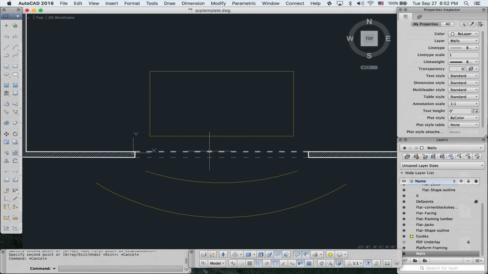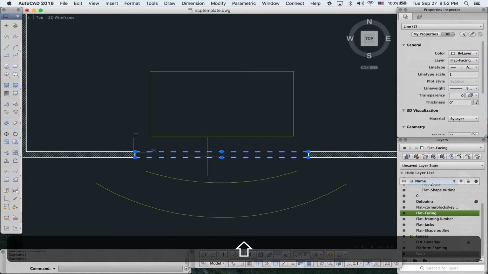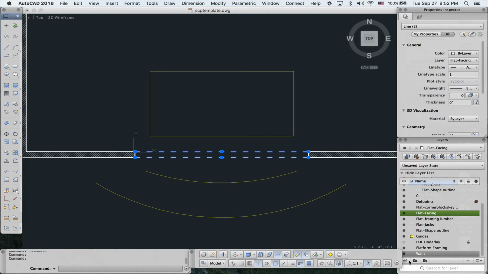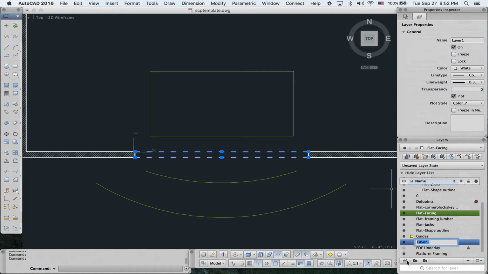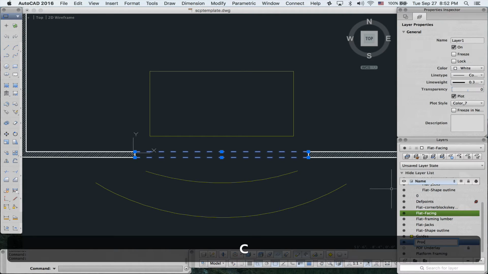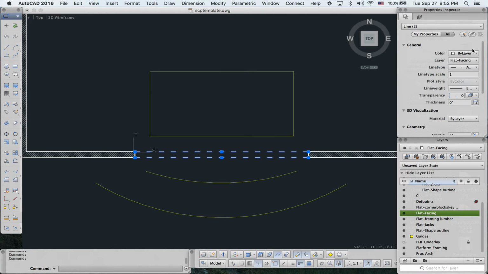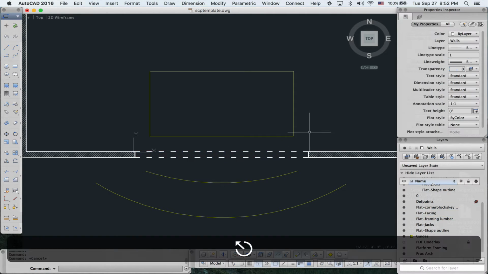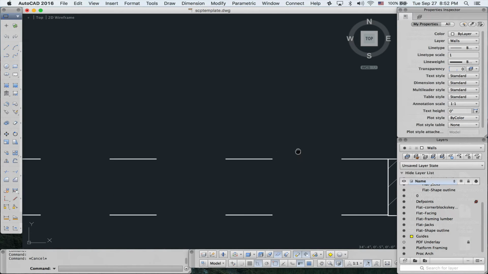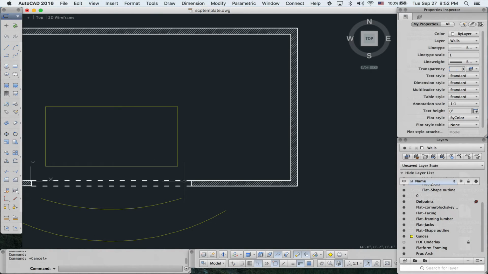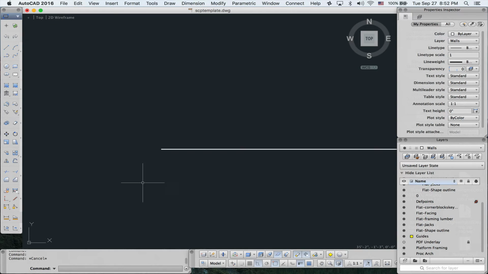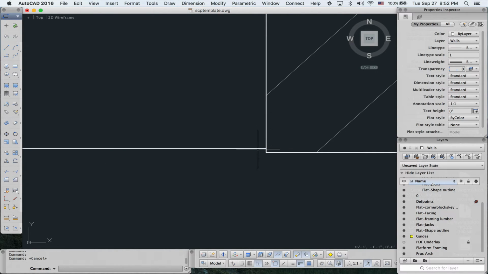Okay. And these guys, I'm going to select both of those. I'm going to put them in a new layer. I'm going to call that proscenium arch. Okay. And put those in proscenium arch. Layer proscenium arch. Okay. That looks pretty good. Let's line this up right to the wall.